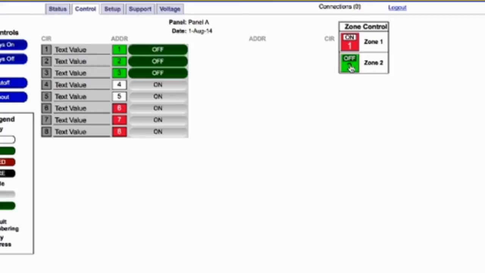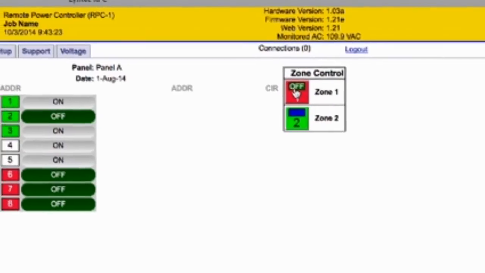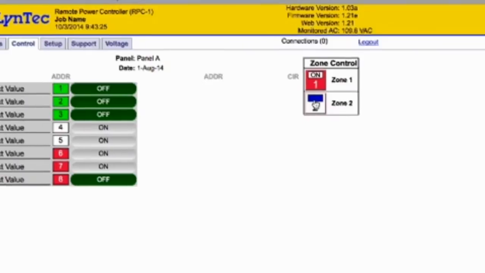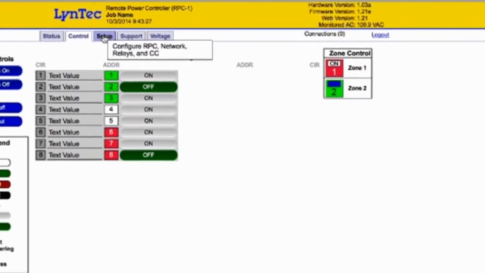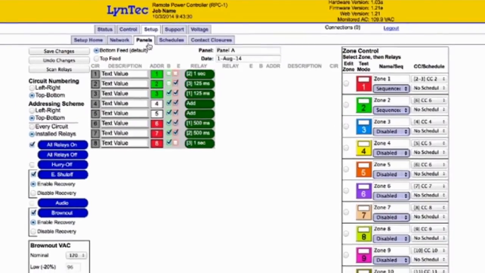And again, I can still operate my red zone or Zone 1 at will. Go back to panels. Now I will enable zone 3, the blue zone. I'll set this up to be a zip zone. I click on the edit button, and now I'm going to add these.